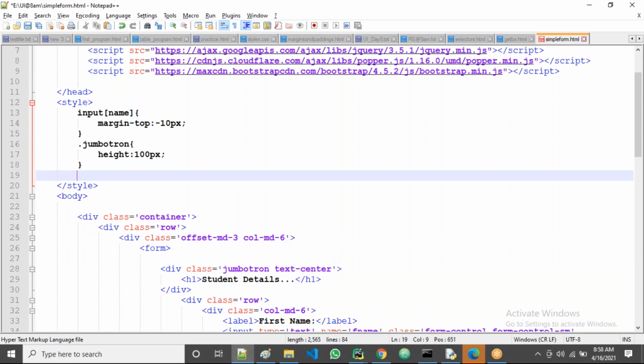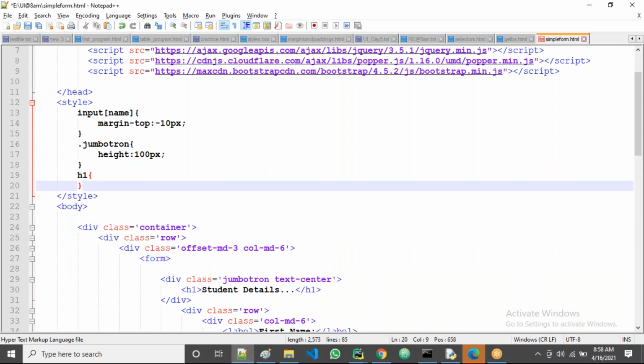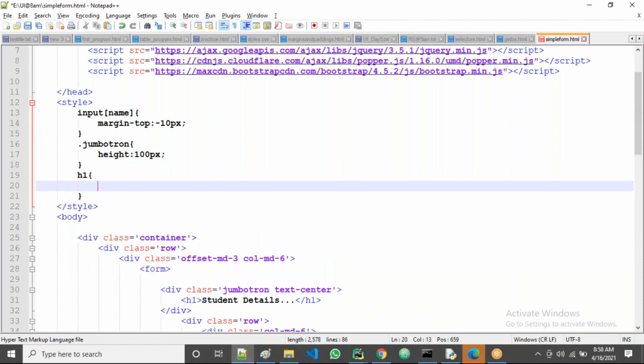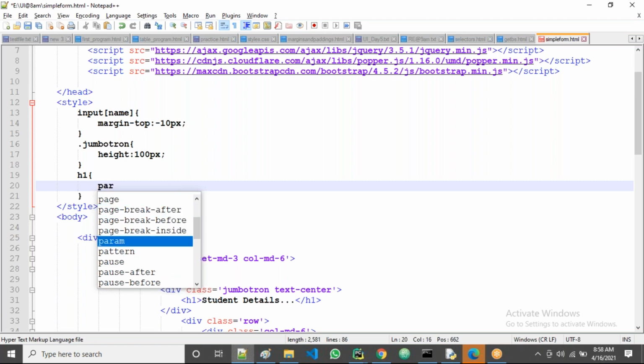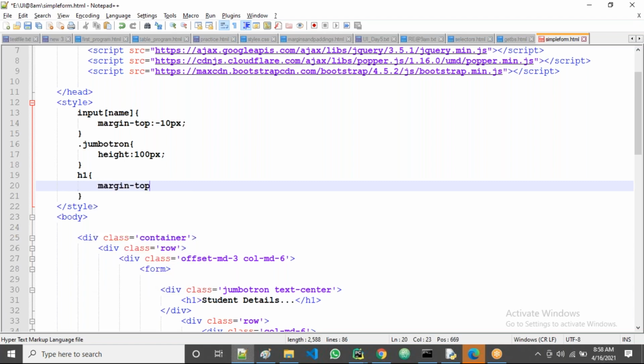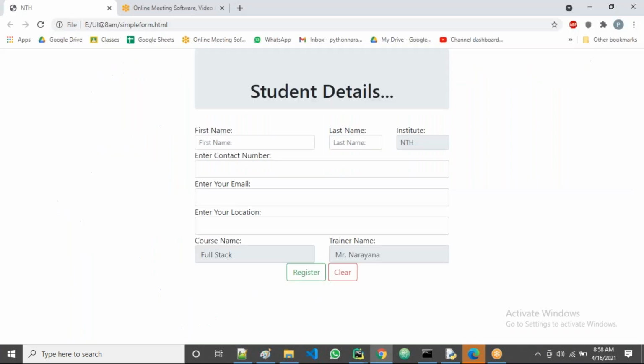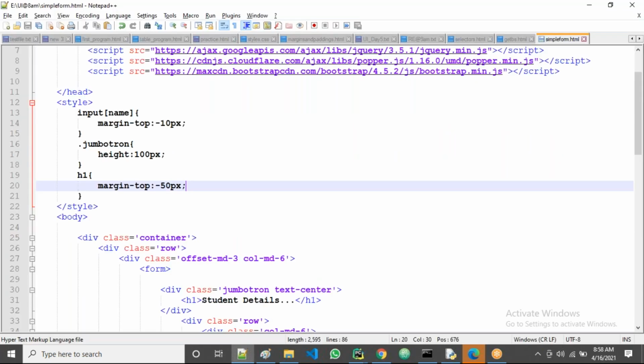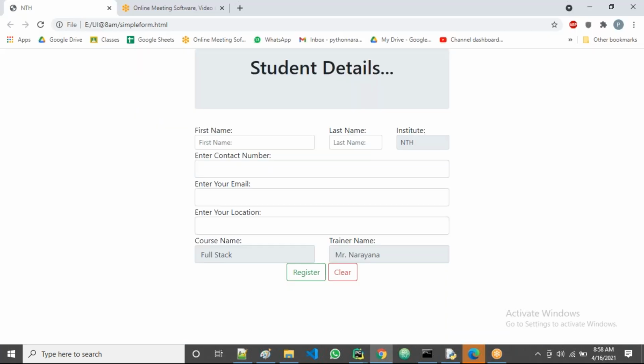I'll take now, guys, for H1, right? For H1, now what do I do here? I'll take now margin, guys, right? I'll take now margin top. I'll take some minus value, guys, minus 50 pixels like this, because the top side I want to decrease space, right? Like that. And we can take the height maybe 80 pixels, guys, for example, 80 pixels.